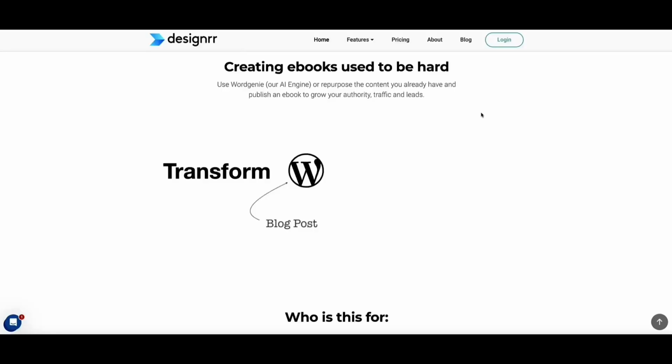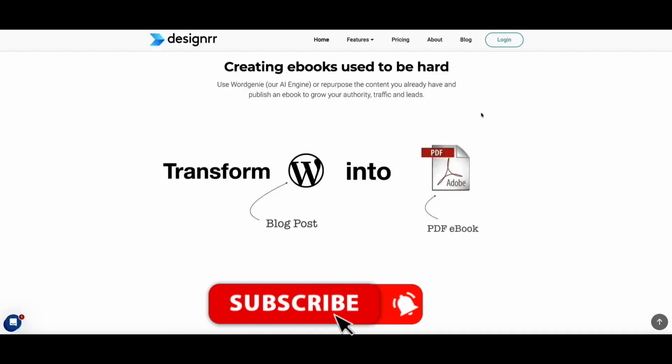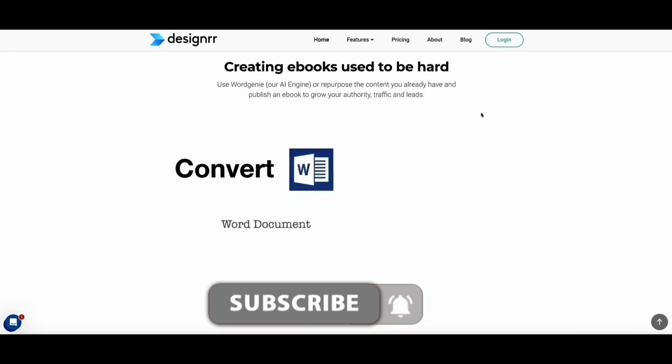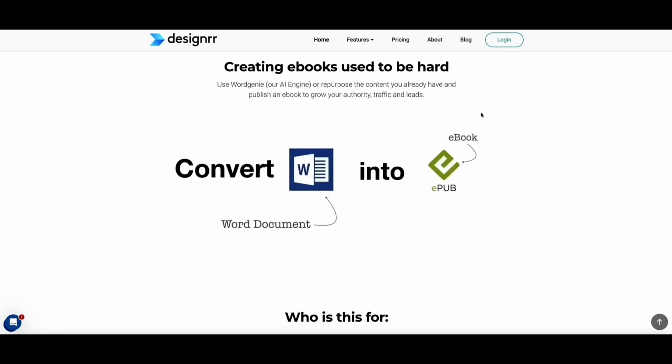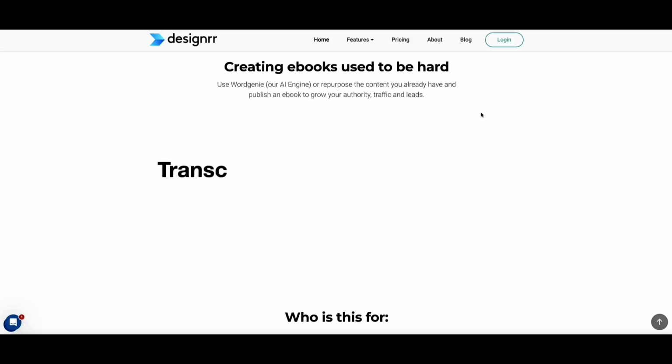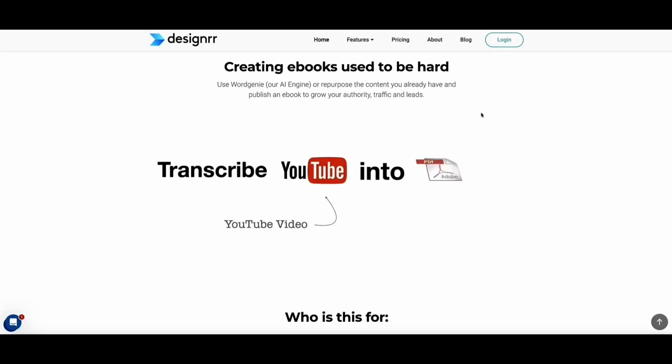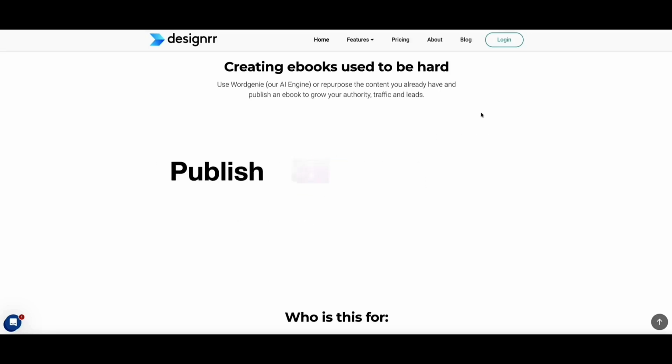It's pretty awesome. Now, this AI tool is called Designrr, and it's absolutely awesome for creating ebooks. I've been using it myself in my business for the last few years, and you can use it in lots of different ways to create ebooks. For example, you can turn your blog posts into ebooks with just a few clicks. You can also use it to transcribe podcasts and YouTube videos into ebooks. It also has a built-in AI writing tool that will write the whole content of your ebook for you if you wanted to go down that route.